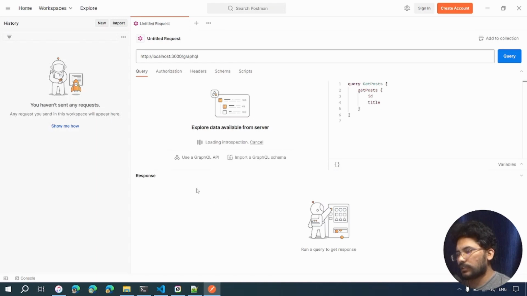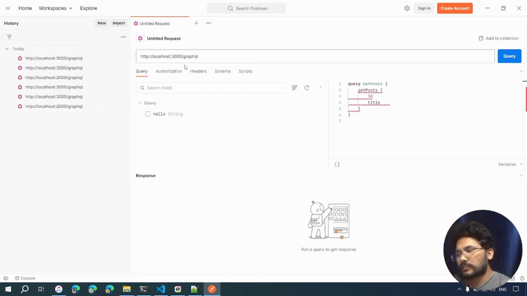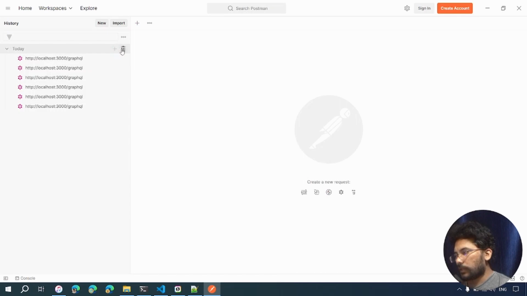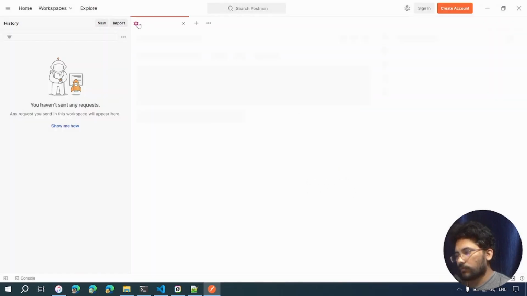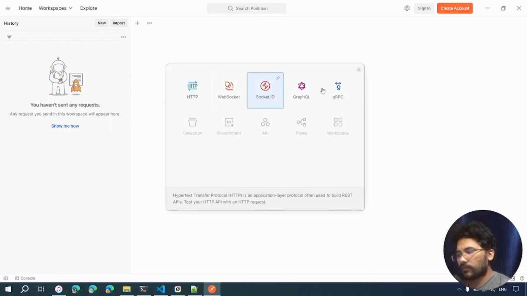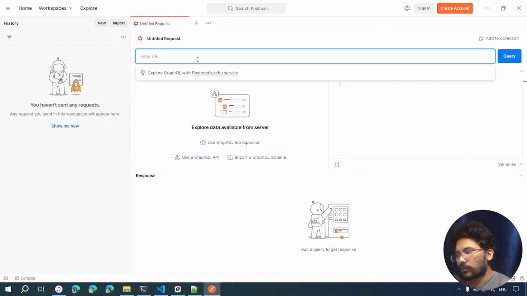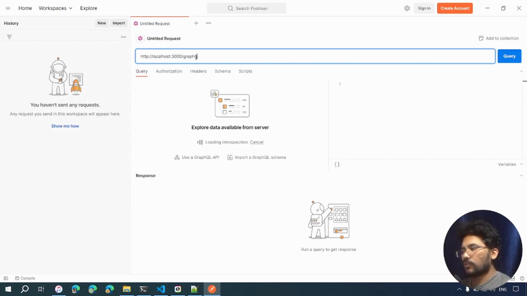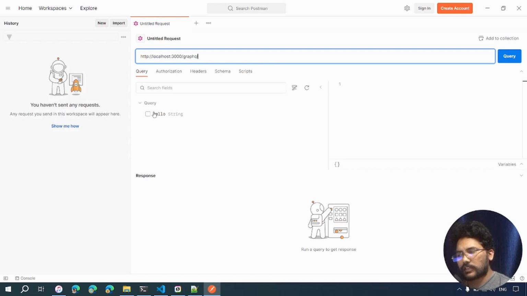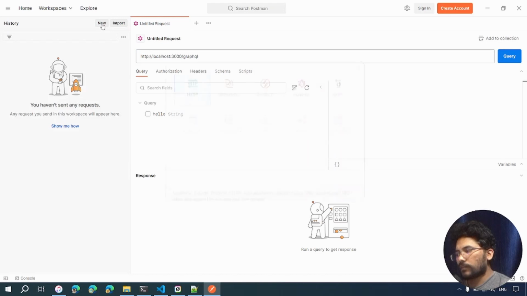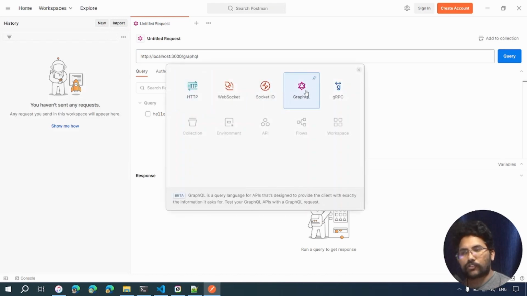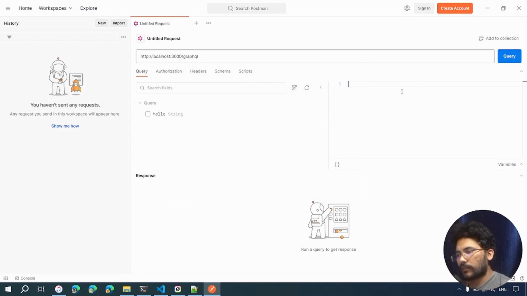I already have the query here. Okay, let me clear it and show you from scratch. Click GraphQL. I need to put the URL http://localhost:3000/graphql. What happens is it checks all the queries; it fetches all the queries available in the GraphQL. That's the best thing in Postman.